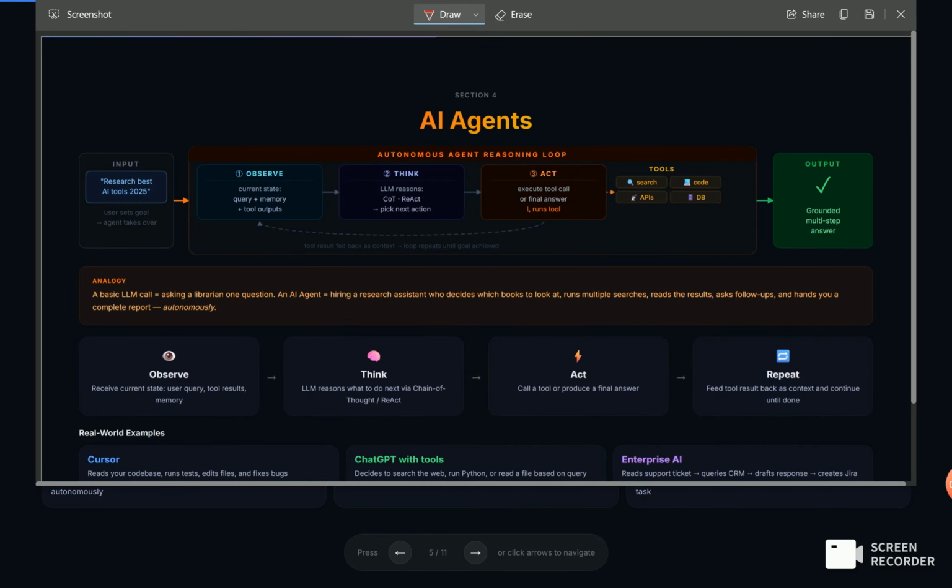If you take an analogy, a basic LLM call is like asking a librarian a question and they give you an answer. ChatGPT: you ask a question and you get an answer. But an AI agent is like hiring a research assistant who decides which books to look at.